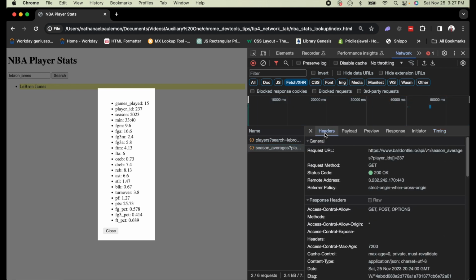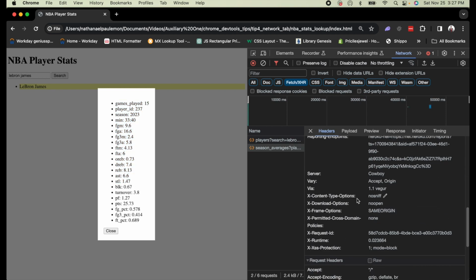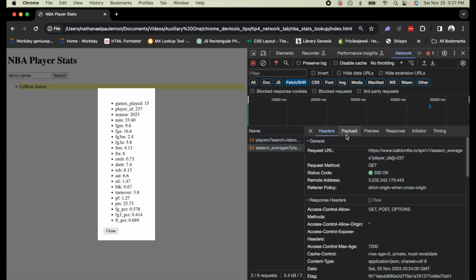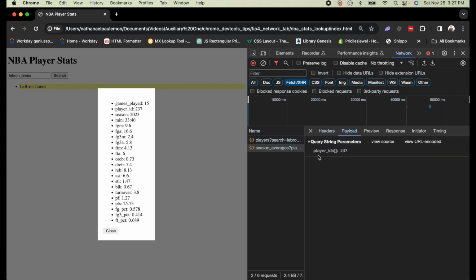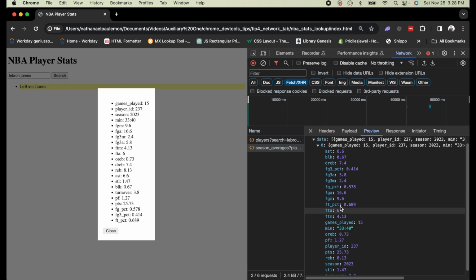And now let's check out the season average endpoint that we use to get the statistical data for the season for LeBron here. Very similar to what we viewed before, our payload was LeBron's player ID for the Ball Don't Lie API, as well as the preview of his season stats. And we got all that information here.